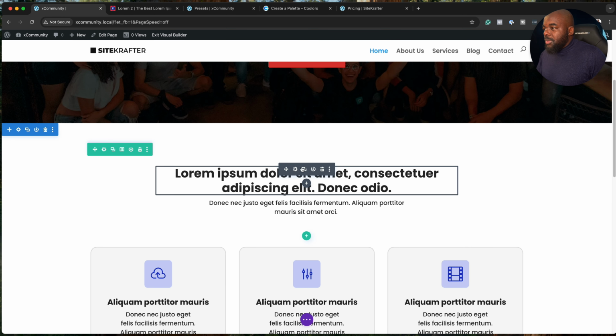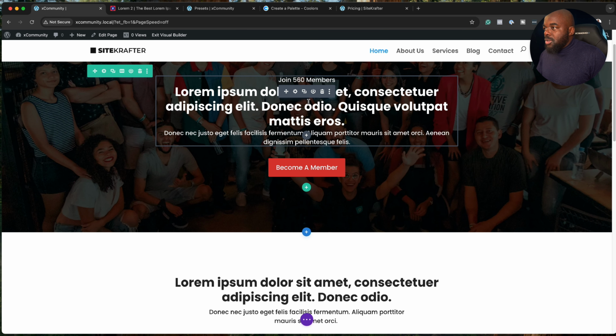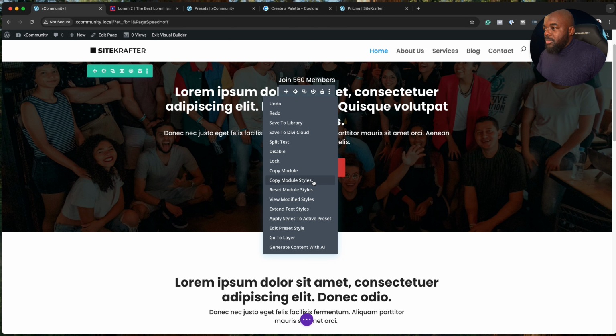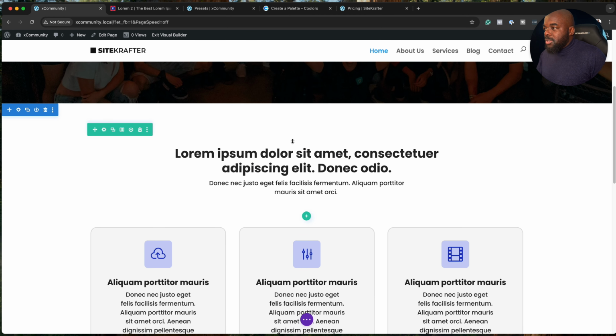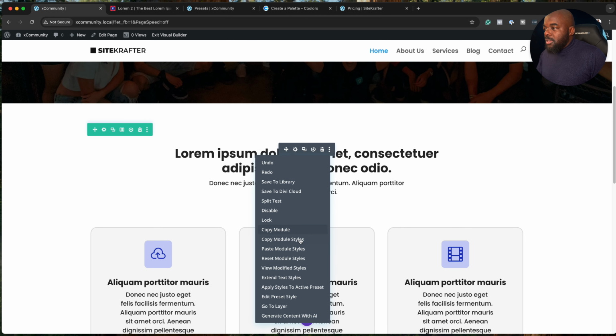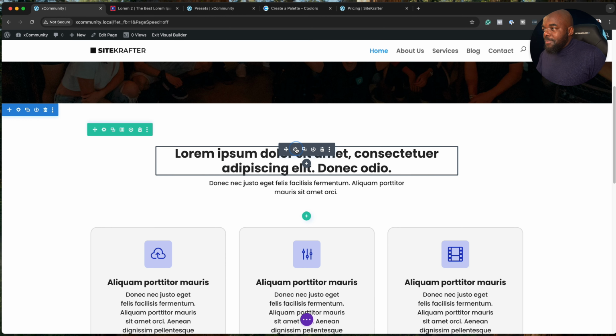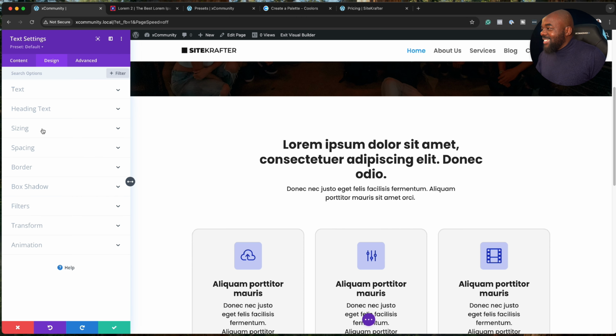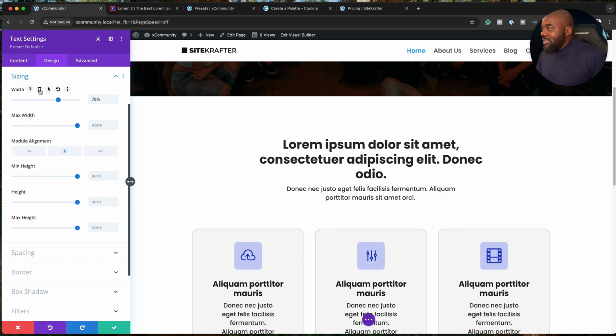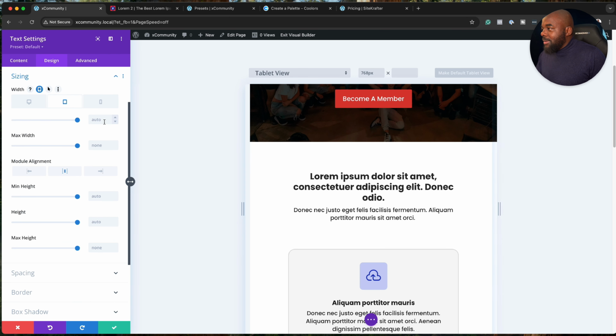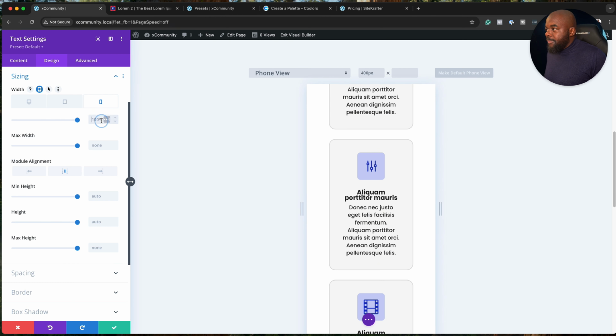And I also noticed that we have the same problem here. So I'm just going to copy the styles, copy module styles, and then paste it here as well, like that. Okay, let's undo it because this style has white text. All right, sizing. So we are on 70 here, and on tablet we want it at 100%, and then on the phone we want it at 100 as well.